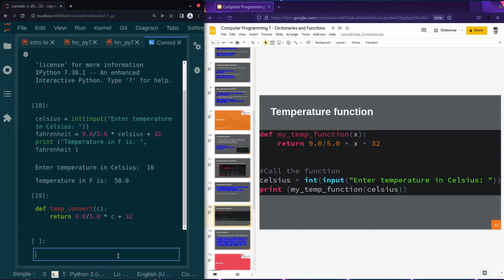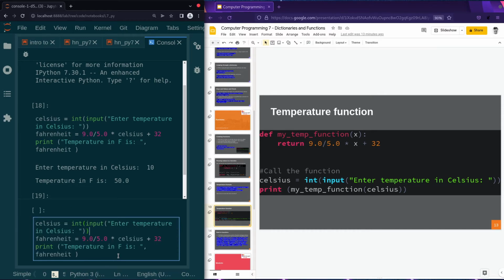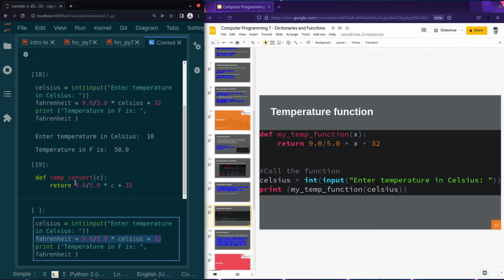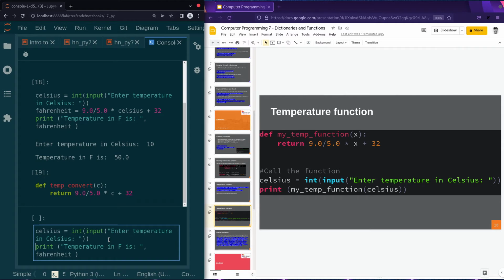Okay, so let's go back to our previous program. It looks like this. Instead of having this line, we don't need this line anymore because we have that stored in a function. We have that stored in our temp convert function. So let's get rid of that. And now we have these two.